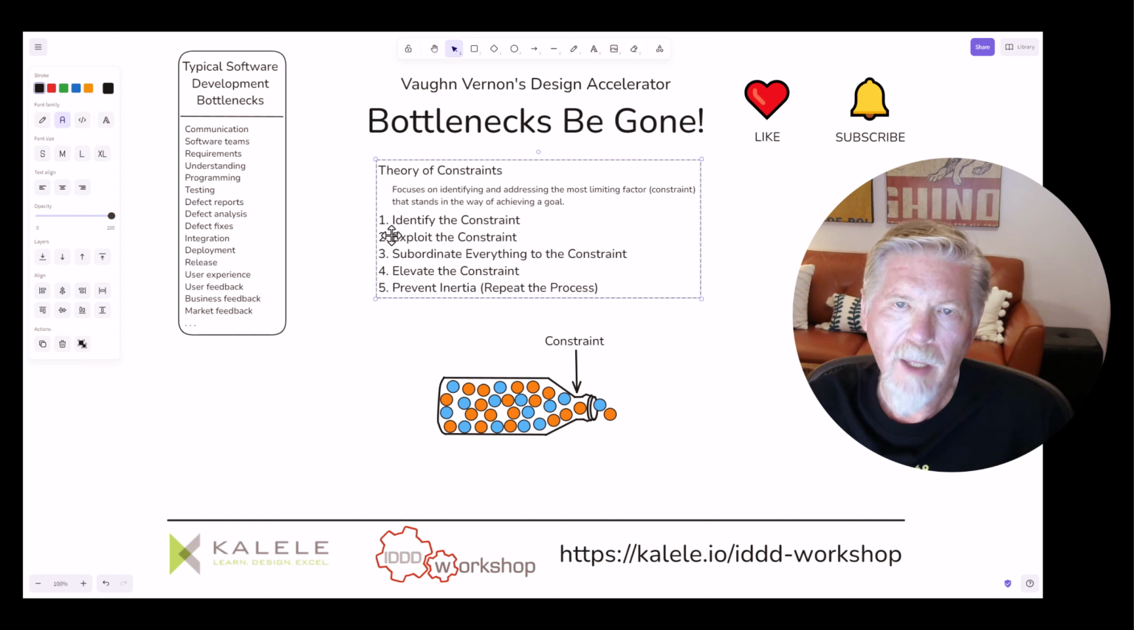So the first step is obviously identify the constraint. What is that most limiting factor, the constraint in some process that must be alleviated? Otherwise, we will not be able to achieve the goal at the most optimal level possible. So we identify the constraint. The second step is we exploit the constraint. I'll explain all of these further in a moment.